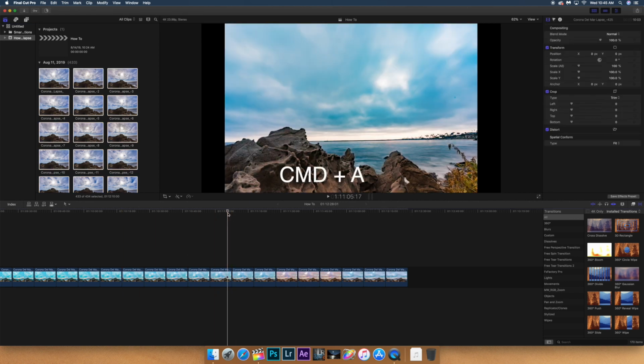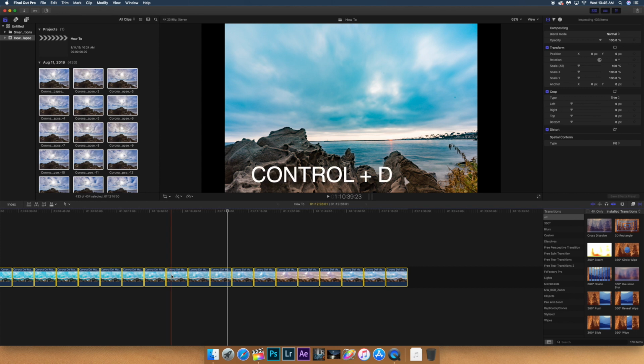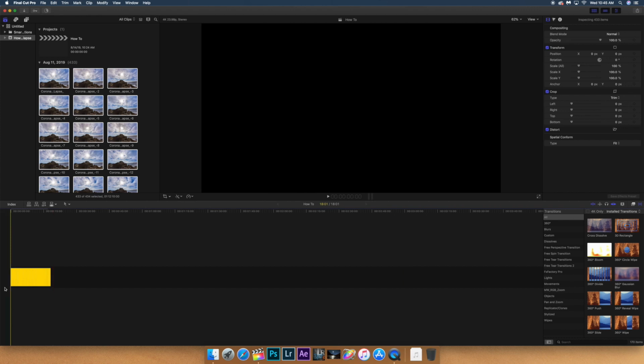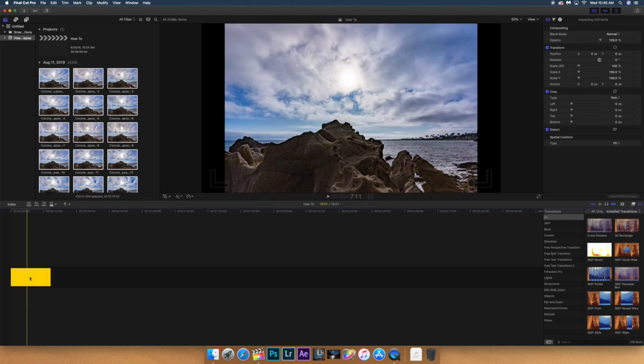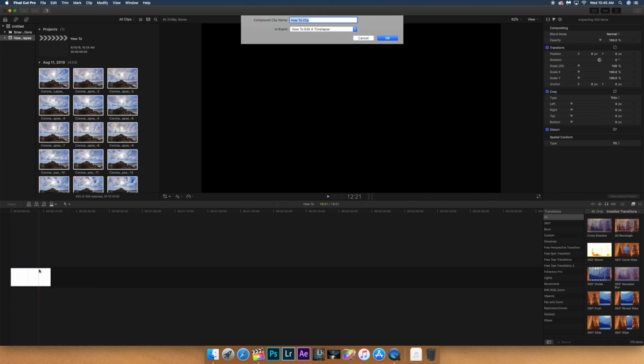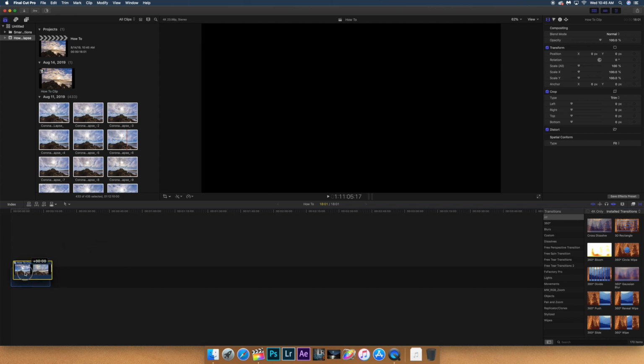So if we hit Command A again, this will select all of these photos. If we hit Control D, you'll notice this change here. This will allow us to change the duration of all of these photos. So we want them one frame, click enter, and now you'll notice that all of these have bounced down into one frame. Now to make things easier, right click and make these all into a compound clip. So no matter what you do, you can move this around, and this is your entire time lapse.